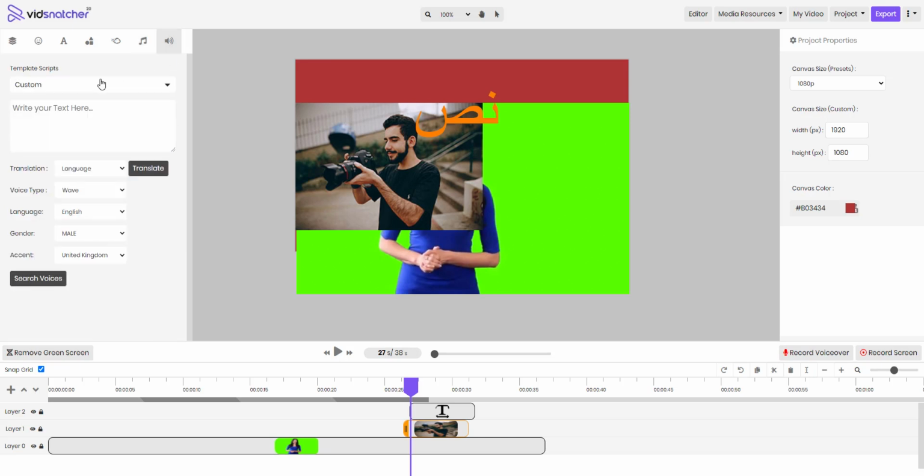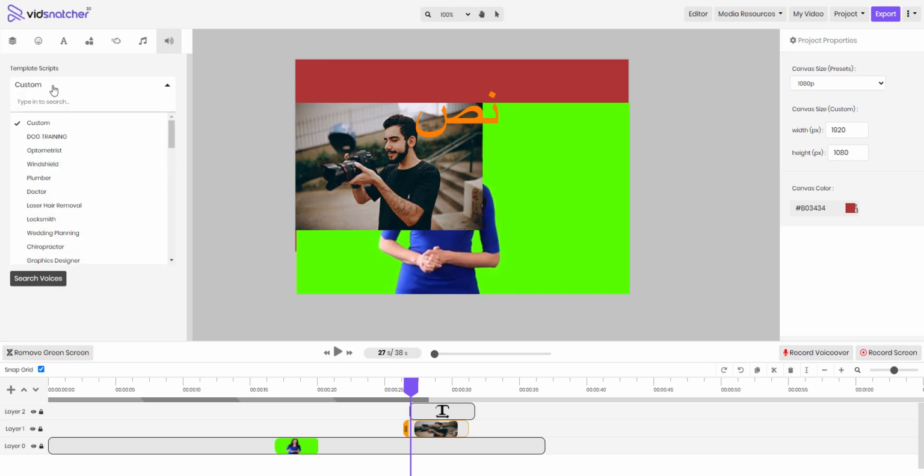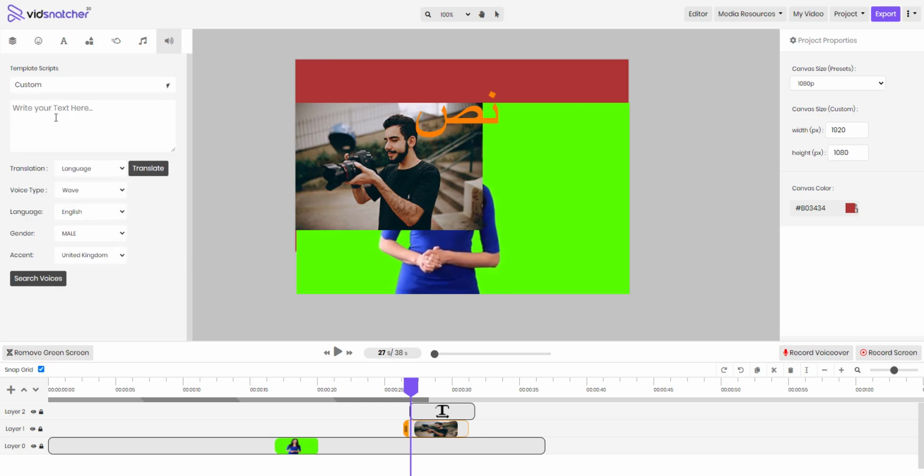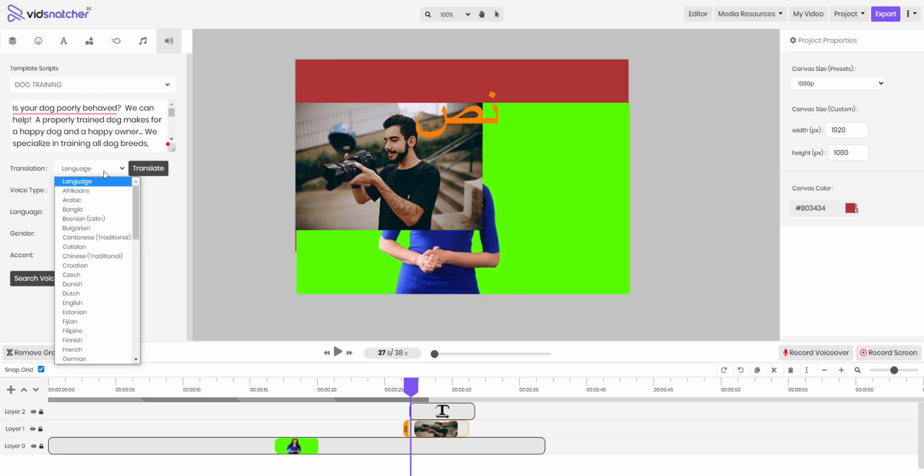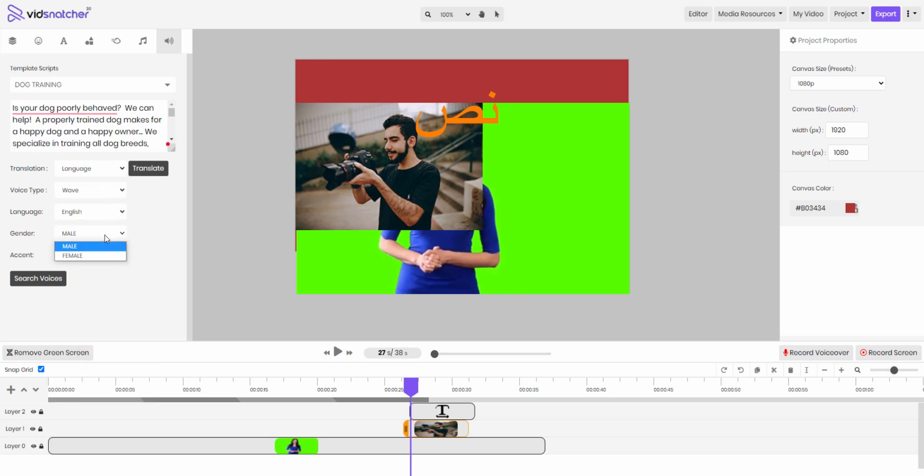And there's a great feature that is called the text-to-speech feature. There are a lot of built-in scripts as well inside this feature. You can use those scripts right from here with a single click, and translate it to any language you want, and then choose a voice type, a language, a gender, and then an accent.